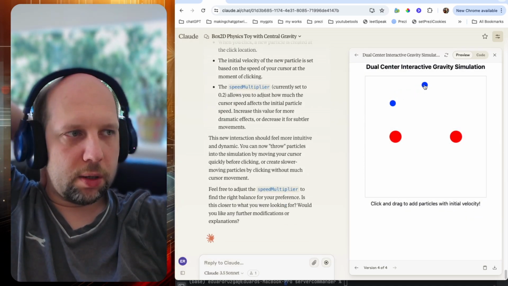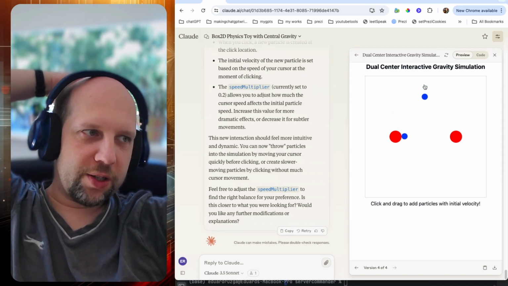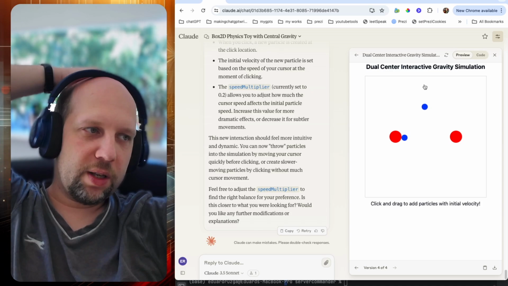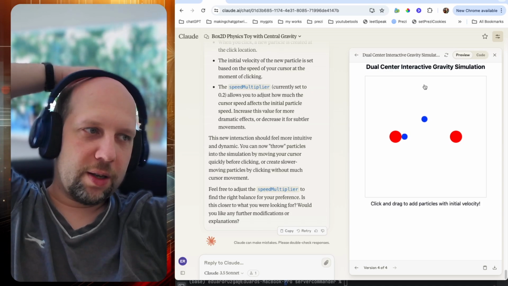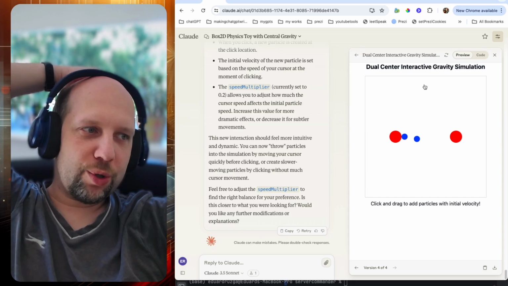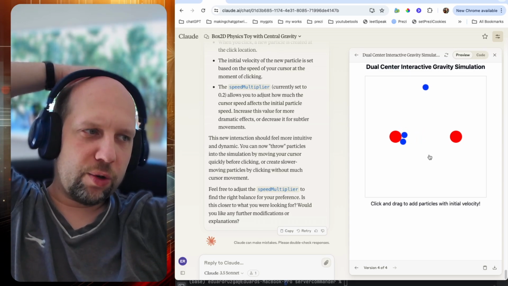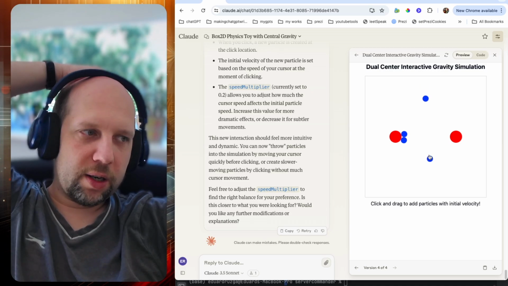So if I stand, it should be in place. Let's try to drop it in a way where it doesn't gravitate to any of the planets. And it is going by the middle. Okay, it was a little bit too close to the planet on the left. Let's try again. That's kind of too far. Let's try here.